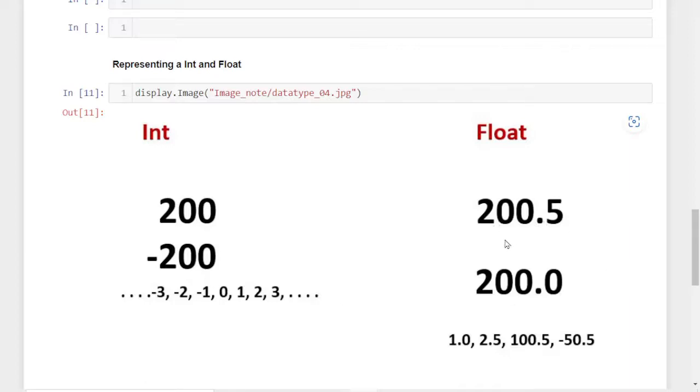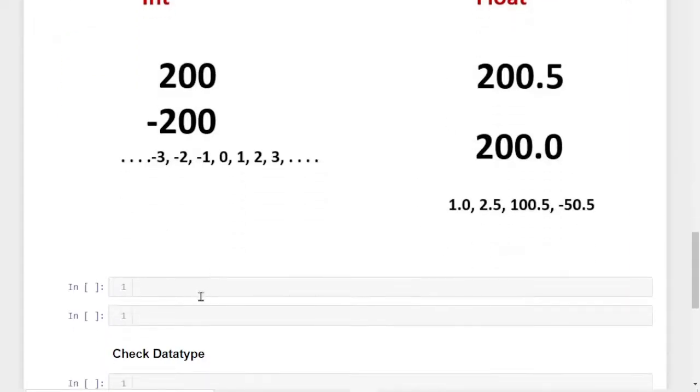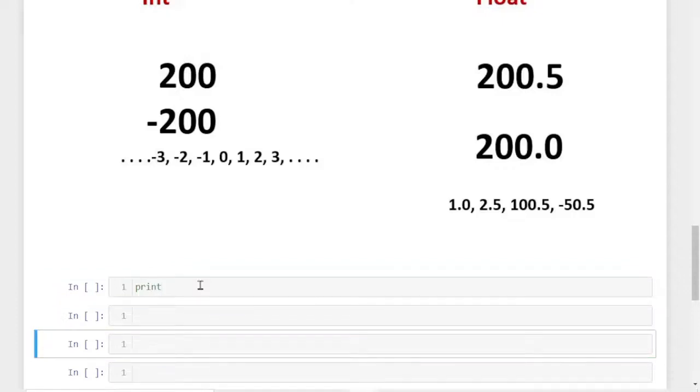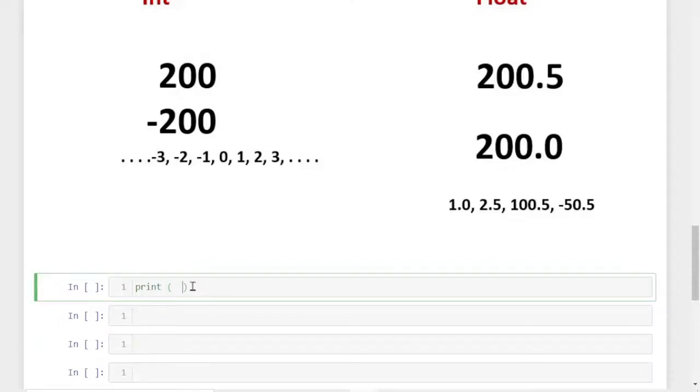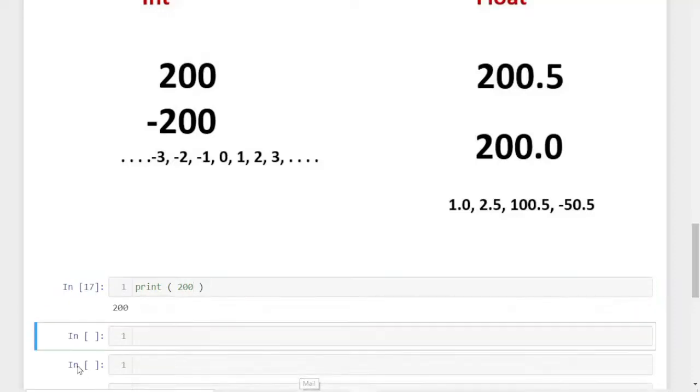And if I am putting a decimal number there, it will automatically be considered a float. Similarly, if I am putting 200.5, any decimal number will be considered a float. So let's have a look at how it actually works. I am taking print, open the parenthesis, and within the parenthesis I am just entering 200 here. So if I'm printing, it automatically got printed. It will not show any error.